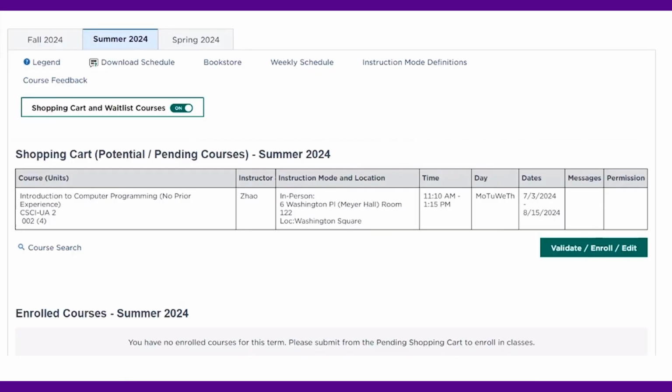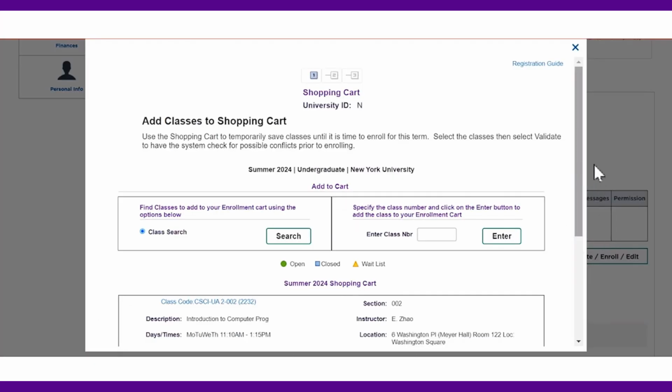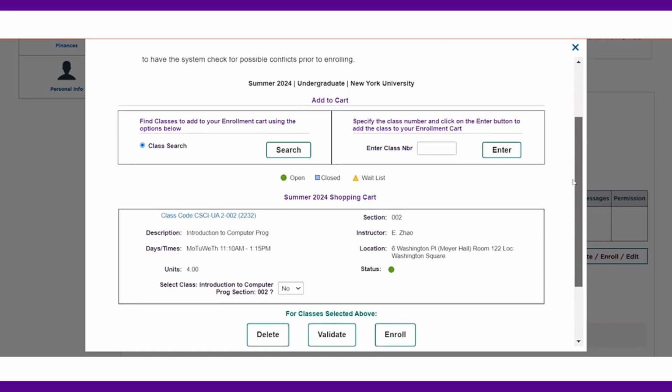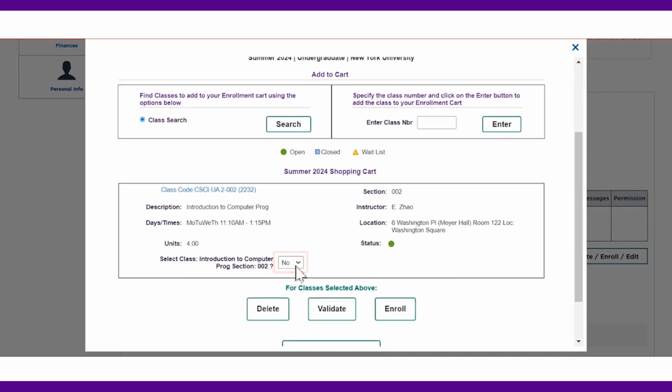Once you have at least one class in your cart, you can begin the class validation process, which gives you the opportunity to correct any course selection errors before your enrollment appointment. Click the Validate, Enroll, Edit button to confirm your eligibility for your saved classes. Select a class by choosing Yes from the drop-down menu. Then click the Validate button.